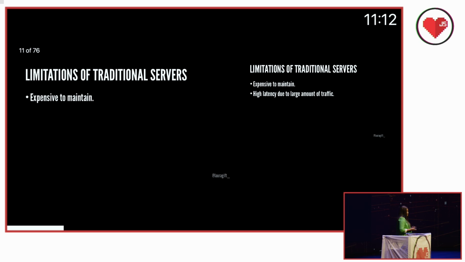But like I said, the world has evolved, so there are services that allow you to offset that amount of work somewhere else, and that's where I'm getting to. Another limitation of using traditional servers is that it has high latency due to the large amount of traffic. In a situation where you have a large amount of traffic coming to your website, if you don't have enough memory on your server, it could cause high latencies for your users trying to access that website or application that you've built.